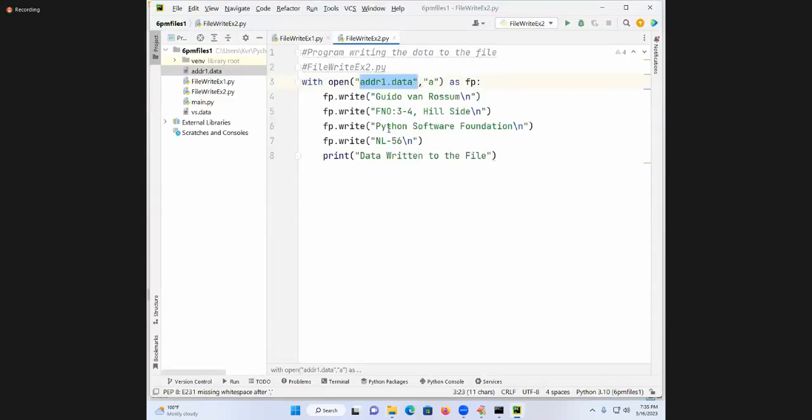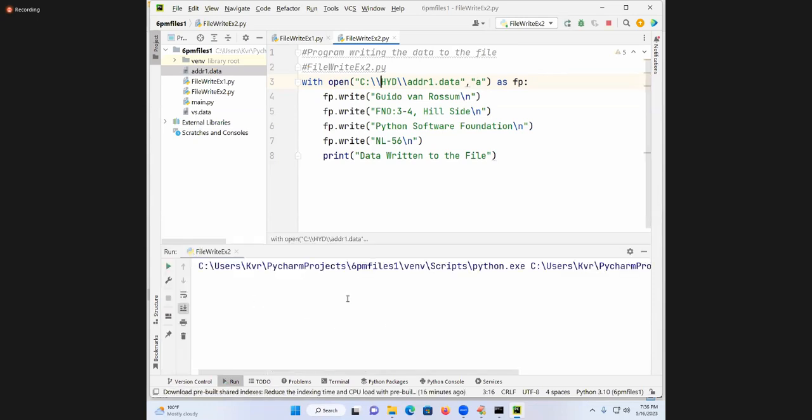See students, go to this place and say Hyderabad, and add double slashes. You know that double slash concept, right? Try to run it. Try to run it again. The data is written to the file. Where is it created? In C colon, it is created.